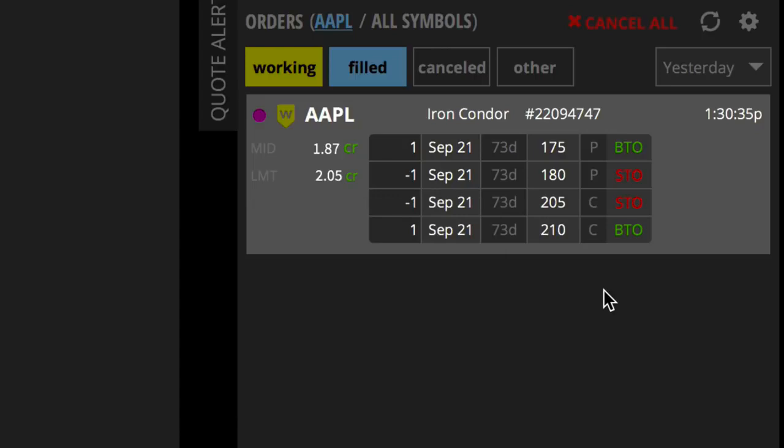So when I'm looking at this and I'm working an order to get filled in Apple, I can see that here's my spread. I'm working an order to sell an iron condor. The midpoint or market price right now is $1.85. My price is $2.05. So unless the midpoint or the market price gets up to $2.05, I'm not likely to get filled on this trade. So maybe I want to make an adjustment.